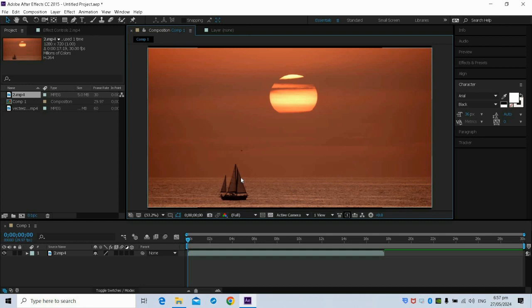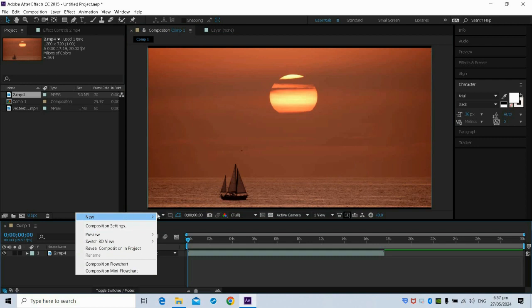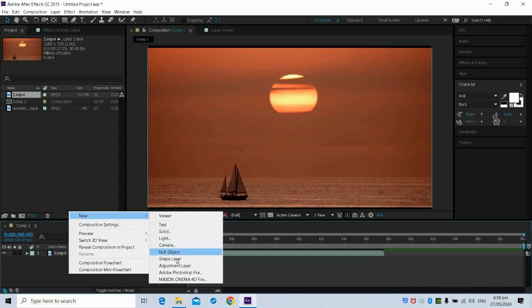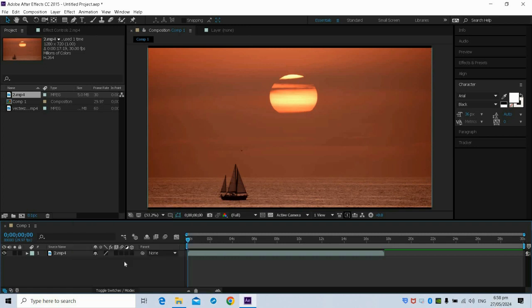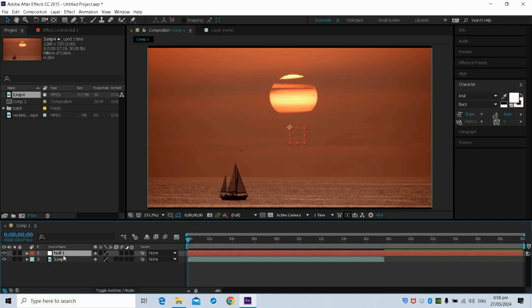So what we're going to do is track the motion of the sailboat. First, we're going to create a layer which is called a null object. So right click on the layers panel, new, null object. Okay, so this will be our layer, the null object. So click null object. You now have the null 1 layer. When we track a motion, the motion will be placed on the null 1 layer.